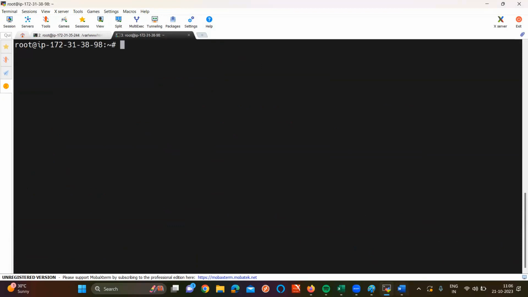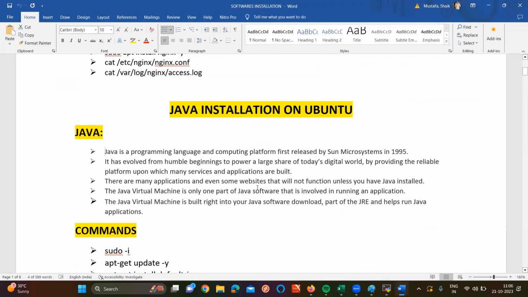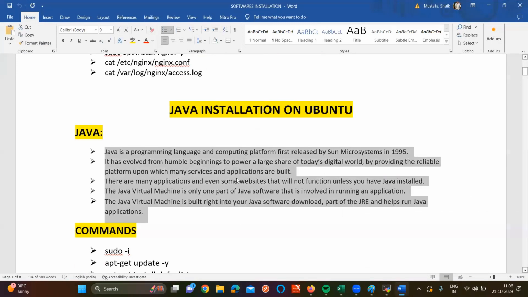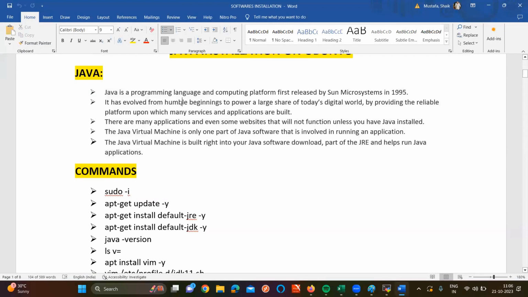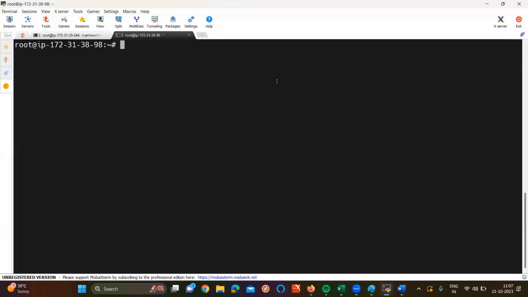So here I have shown you how to install Java. You've seen this one. And I have given you some brief about Java as well. If you want to read, you can read. If you don't know what Java is and why we are going to use it, read this. This is for your purpose only. First of all, try to update this one. apt update, and you can also give upgrade.